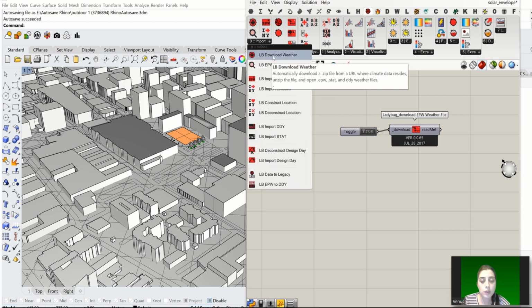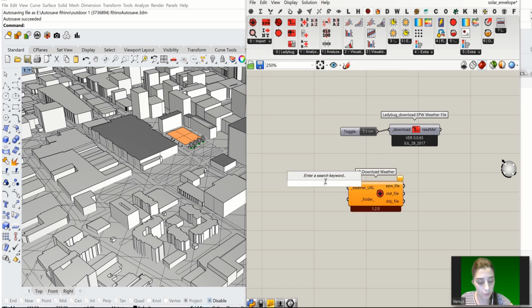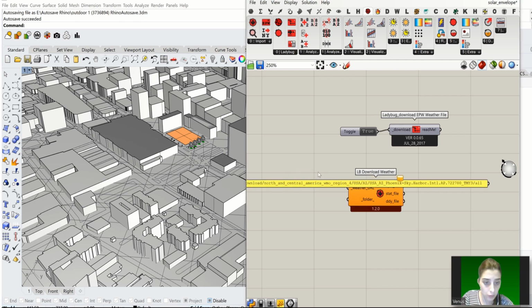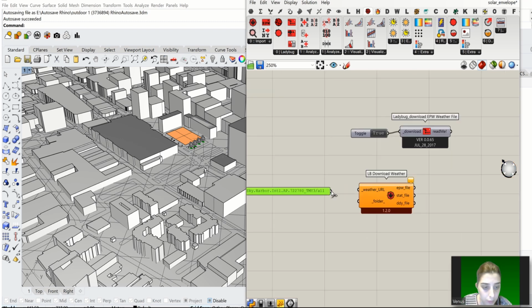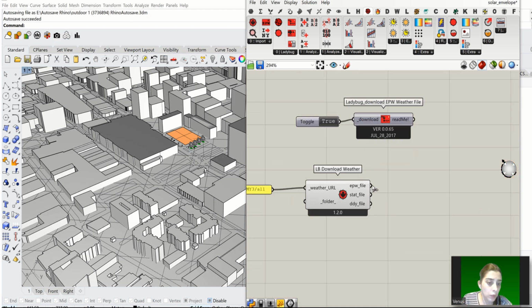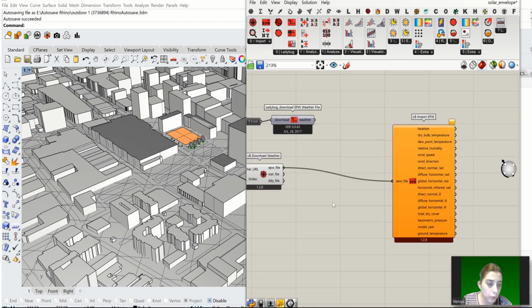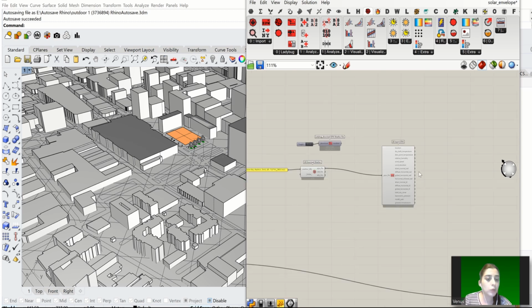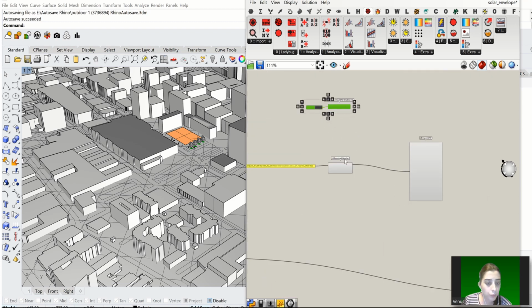Just choose this component, LB Download Weather, and then copy and paste this link. After that, we can drag the EPW to the EPW file component. Great.